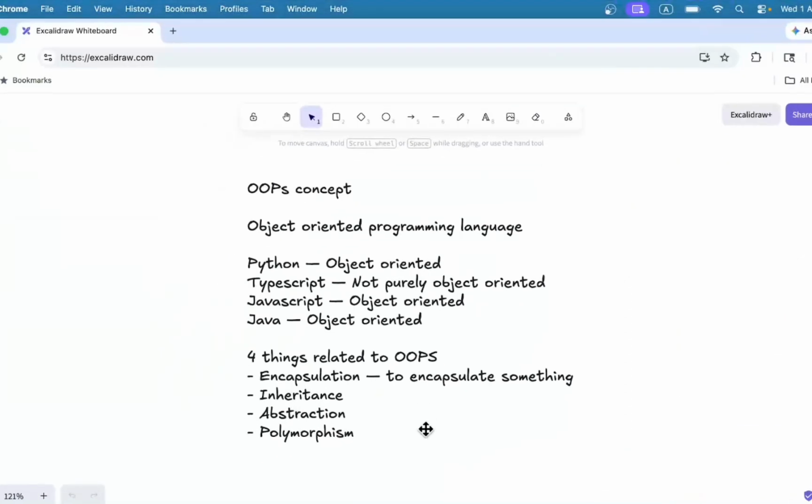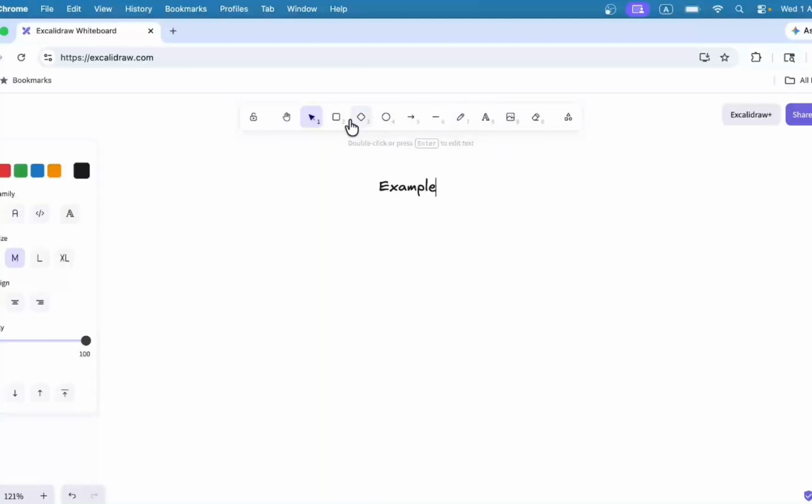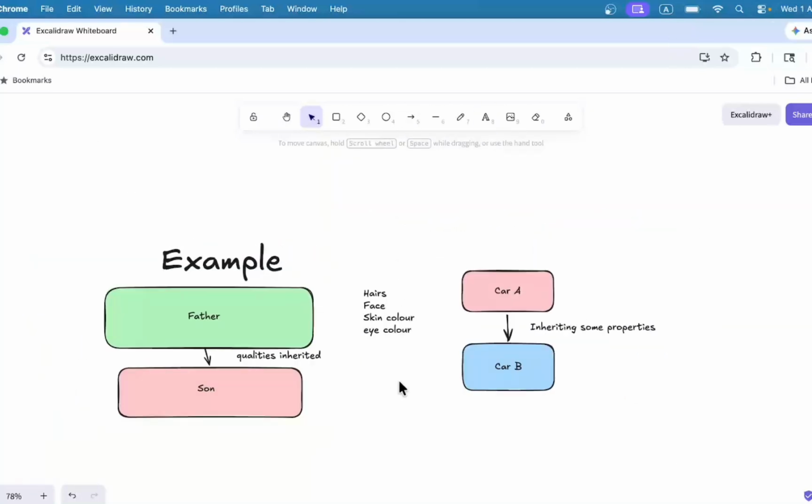So what is inheritance? I'll explain it with the help of an example. How can this example of inheritance relate to the programming or coding concept, and how will this help you as a quality assurance engineer? I'm going to explain all those things.